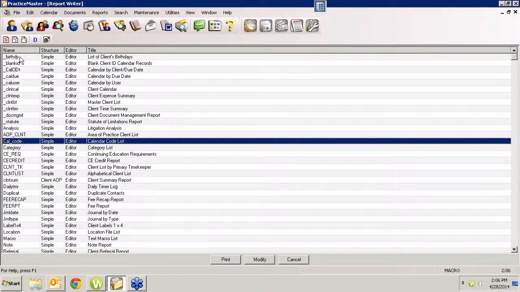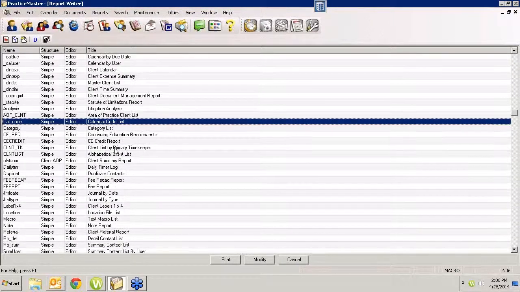to it easier. So you can see there's all kinds of different calendar reports. There's several clients reports. A master client list is a popular one here. Area practice client list, calendar code list, all kinds of things that you have in here. So if you just want a list of all the calendar codes, there you go. Alphabetical client list, that's another one.